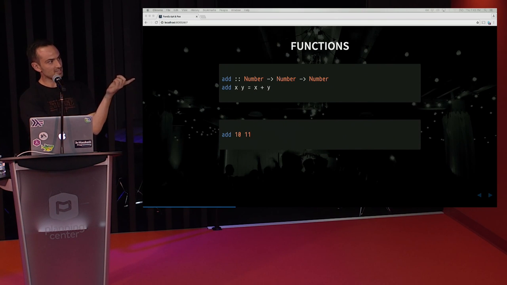Okay, and this is how you would call that function. You just give it the name of the function and the arguments, and you just separate them by a space. There's no parentheses, nothing extra.